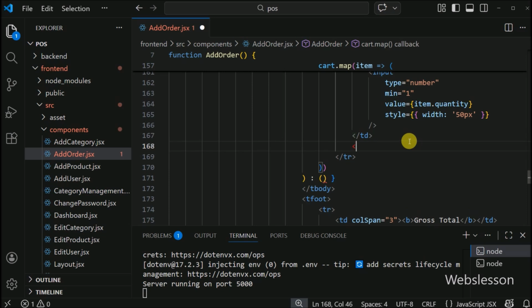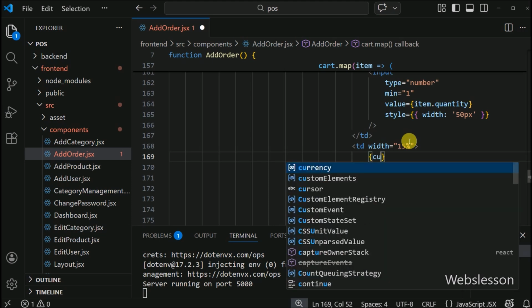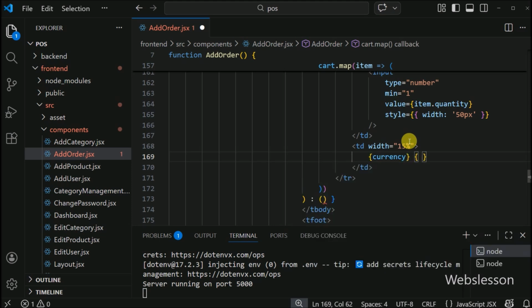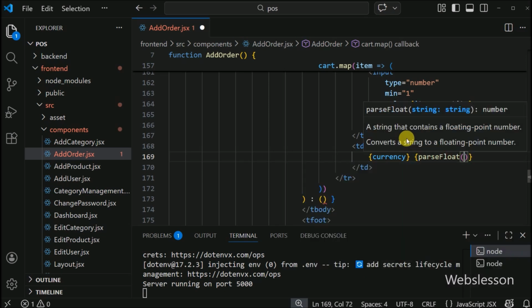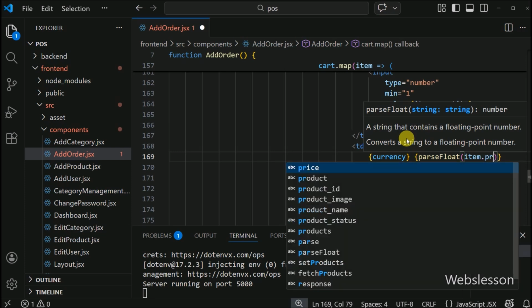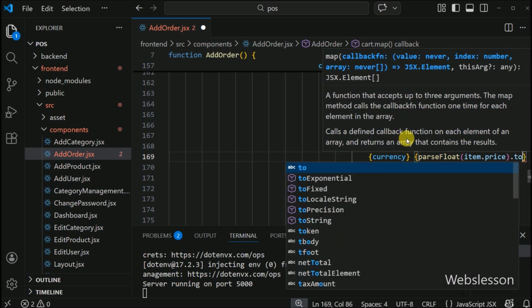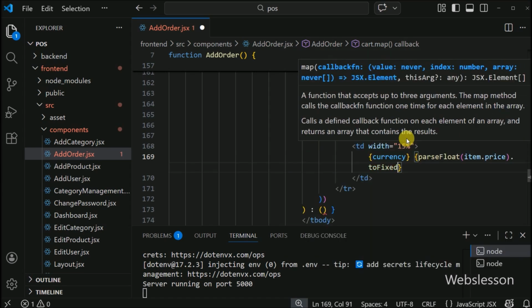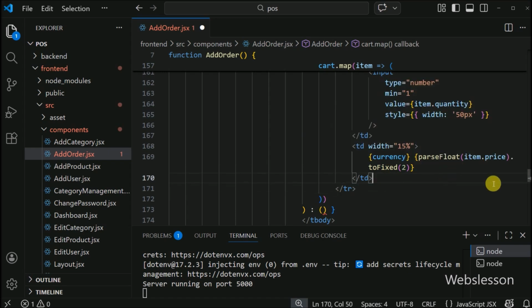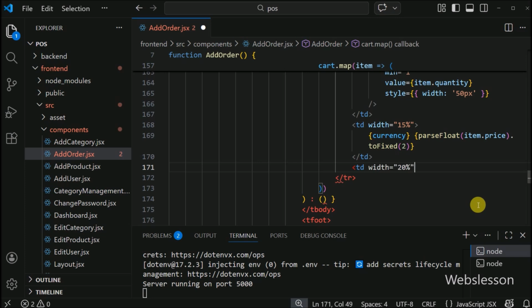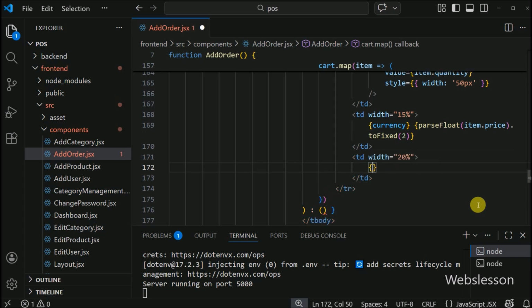For the third column, we show the unit price, so we display the currency symbol followed by the price formatted to 2 decimal places. For the fourth column, we calculate and show the total price for this item, which is price multiplied by quantity, and also formatted to 2 decimal places.